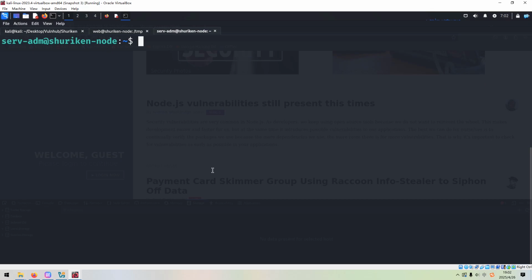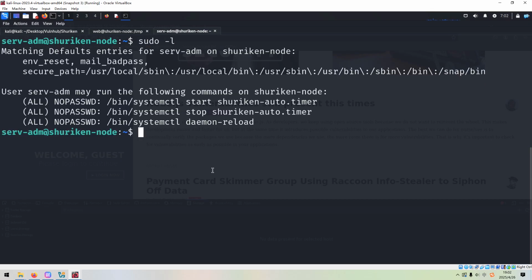Next, we can run sudo. Oh, we can run systemctl and can start this service. So I think we need to manipulate this service. You know, systemctl is a very important command to manage services, such as start, stop, enable, disable. And here, this is a custom service.